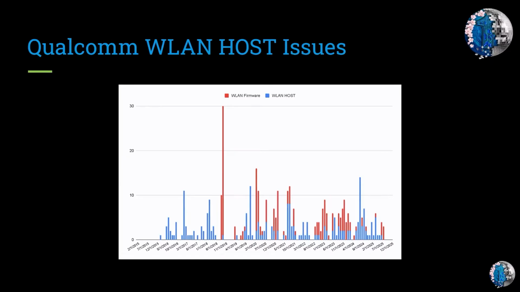The other important note is that some internal issues don't get published in the external security bulletin. There's a variety of reasons why this occurs, but effectively, this data is going to be an undercount of the actual total issues that exist in the driver and the firmware, right?